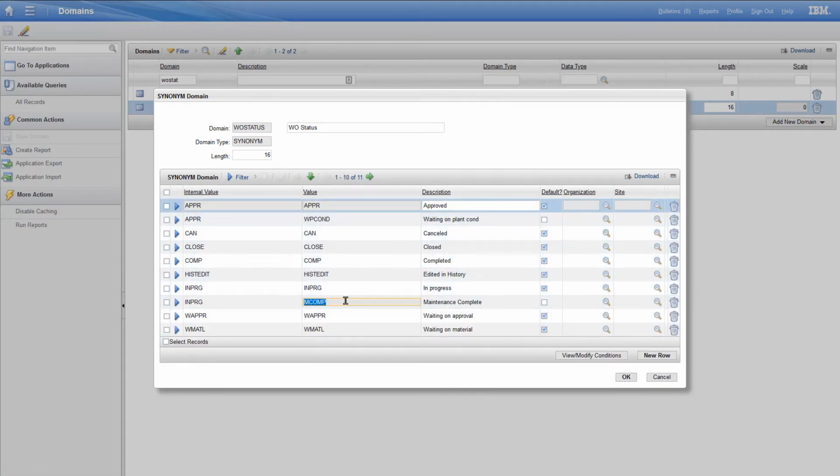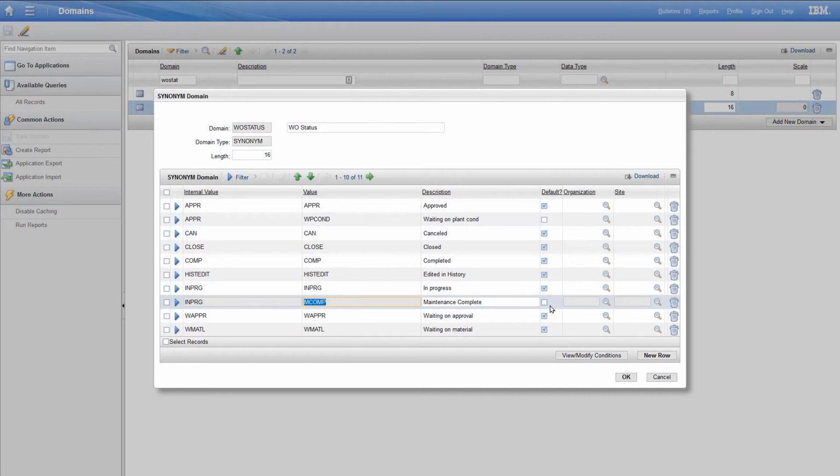There it is. All right. So it's not the default value. In progress will still be the default. But what this does is it allows you to set up and identify a work order that's been completed. The work's been completed by maintenance, but the work order is still effectively in progress status.